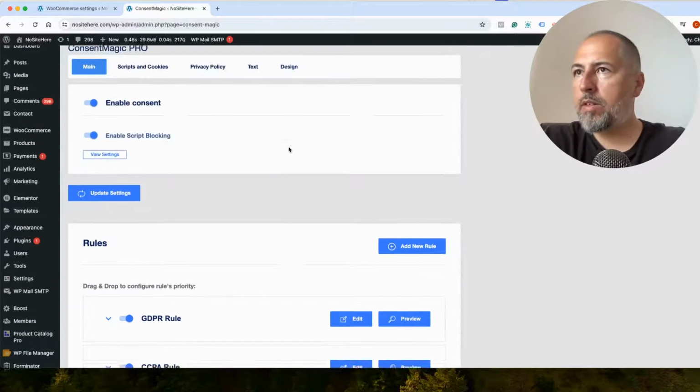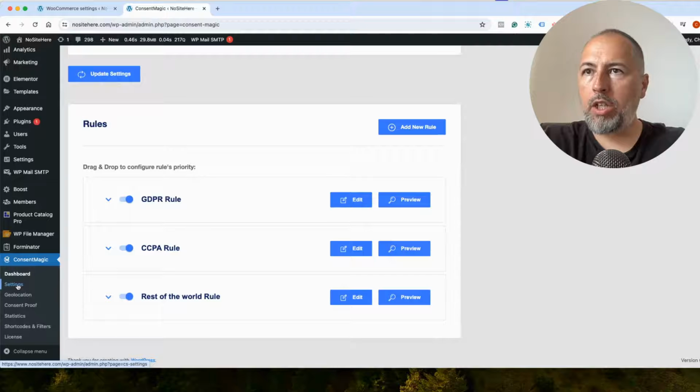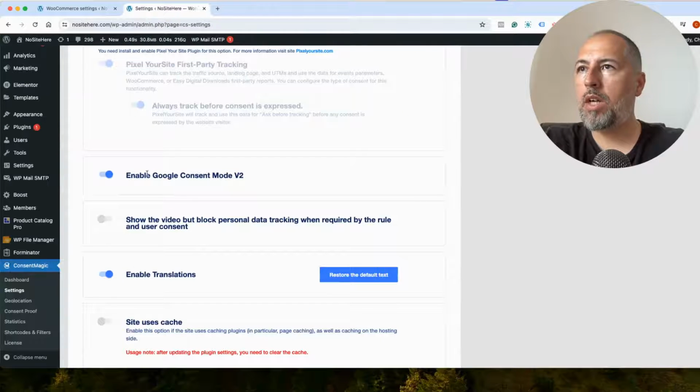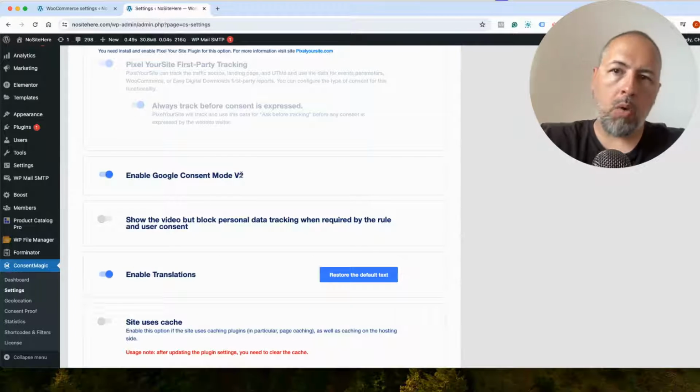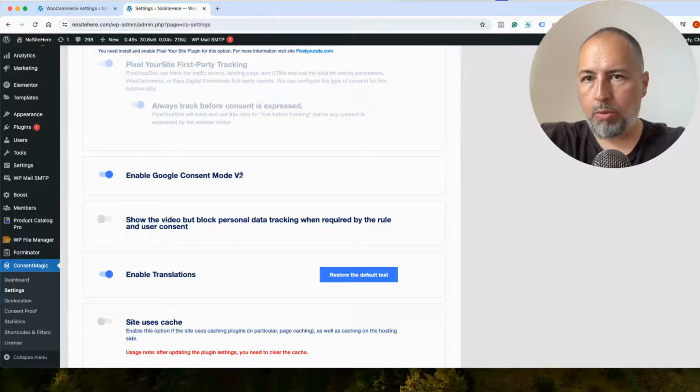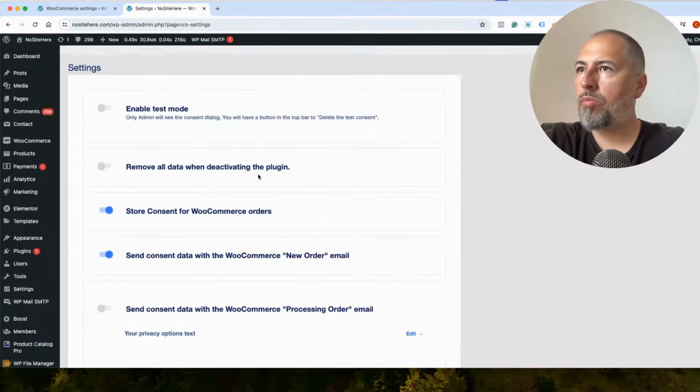Now, we have a settings page where you can enable Google Consent Mode. Once you do so, we will use those parameters the way I just showed you, including for Google tags installed with this plugin from WooCommerce.